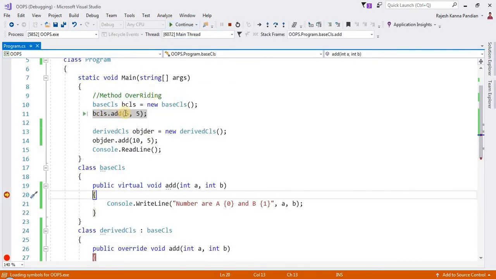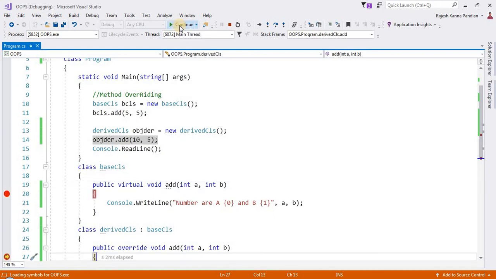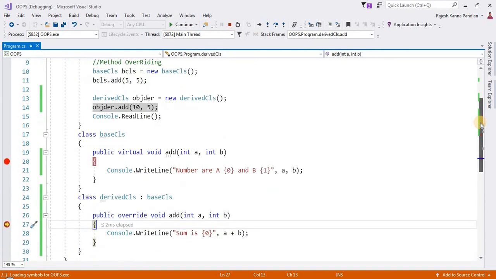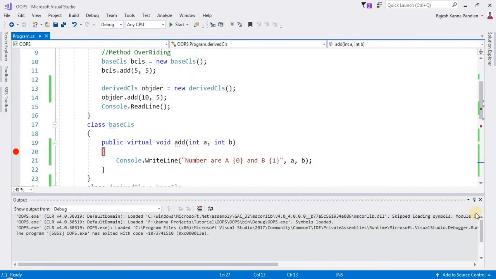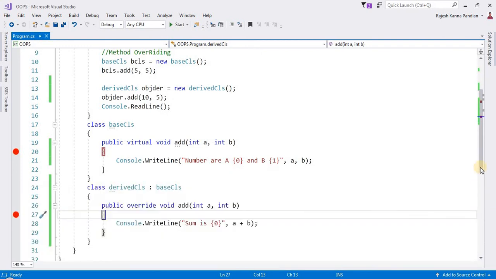See, for the first add method, it is reaching the base class virtual method. I'm going to press F5, and see, for the next one, it hits the derived class overridden method here. By this, we can achieve the overriding concept. See, same method with same parameters but the method body is different. So this is called method overriding.